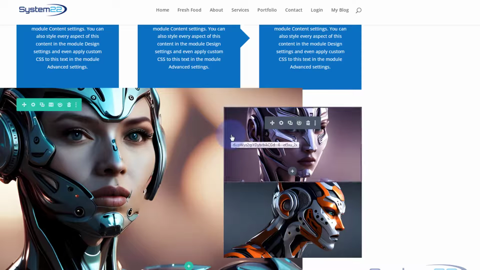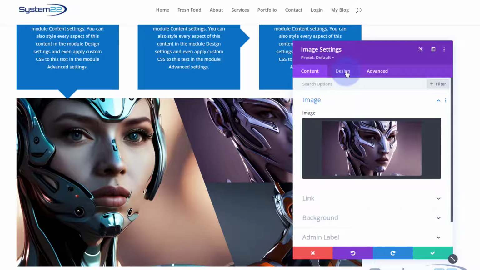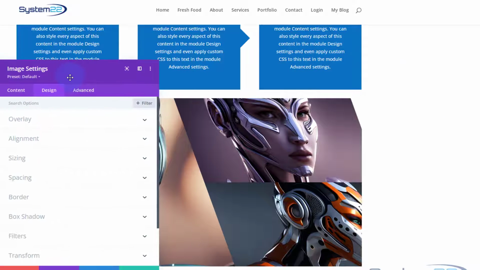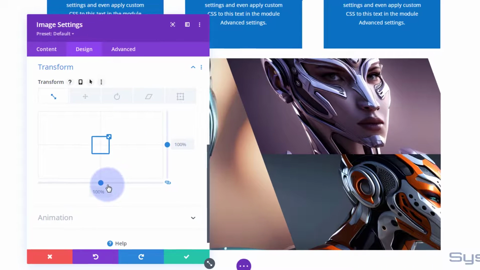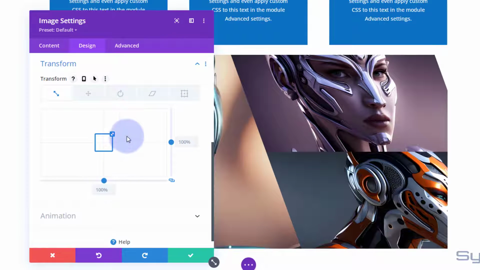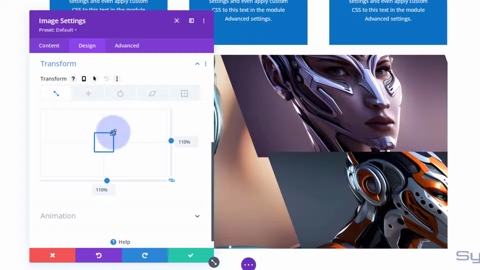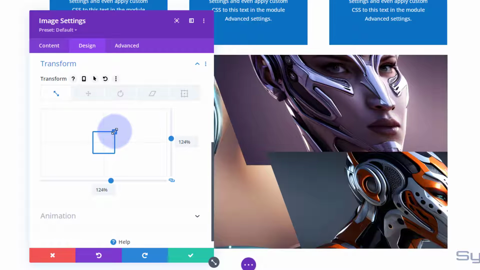Okay, well, let's go back into our other images here. This one I need to do exactly the same thing. Let's move it over here. Again, design, down to transform. Need to scale it up just a little bit. There we go, so it's filling the available area there.